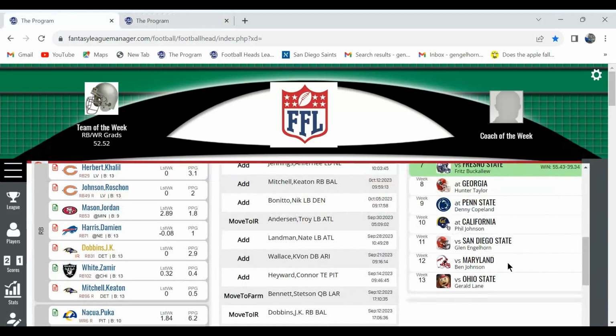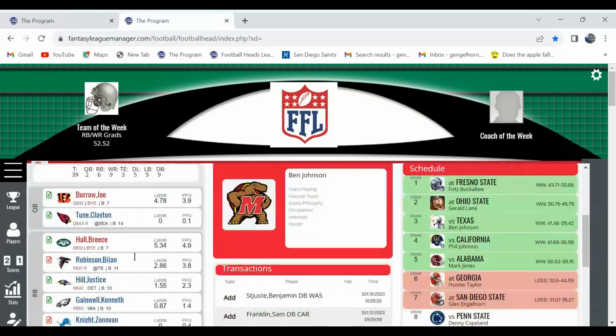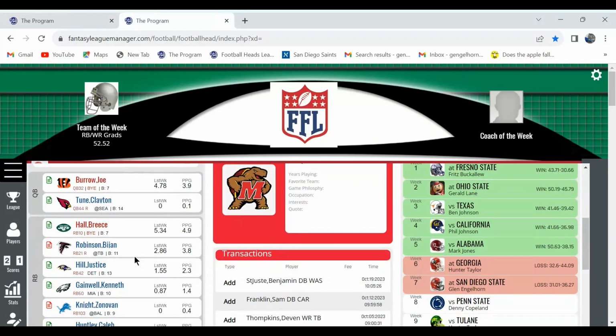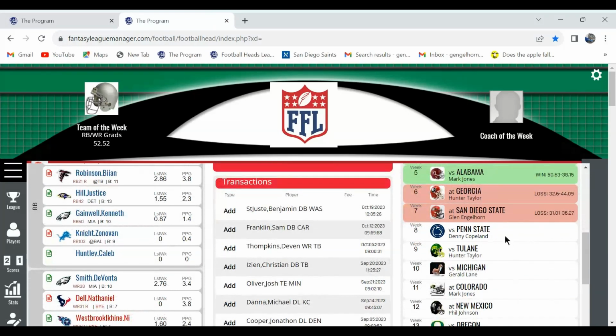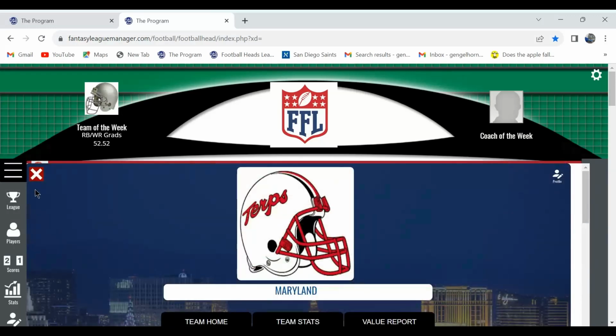Then they got Maryland in week 12, another huge game. Maryland, one of the top teams in the league, second best record coming into this week. They are looking at a 2-game losing streak and needing to get back on track. Like I said, you look at these schedules and there's hardly any games you could say are like, oh, wow, they should win that one for sure. Only Oregon is like that. Not even Tulane. So this is a very competitive league. I like it.